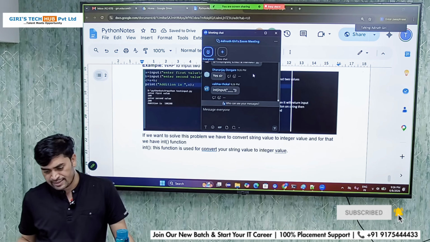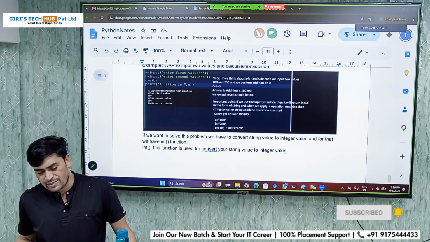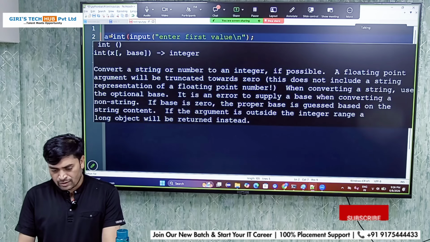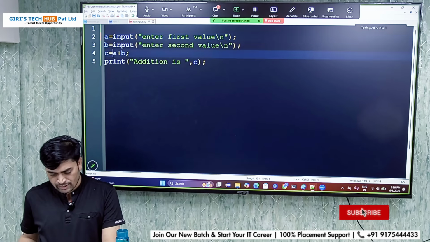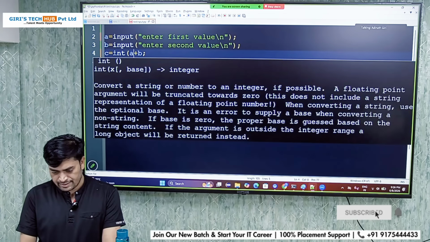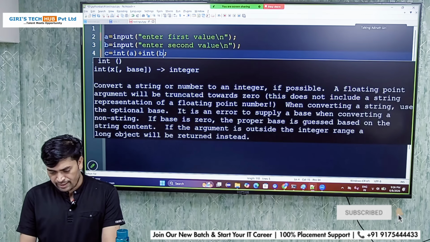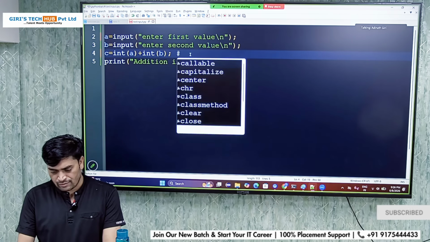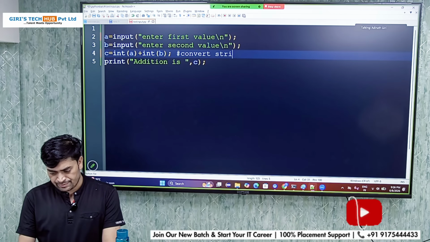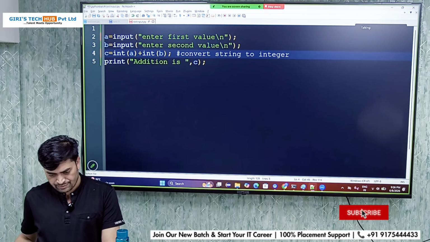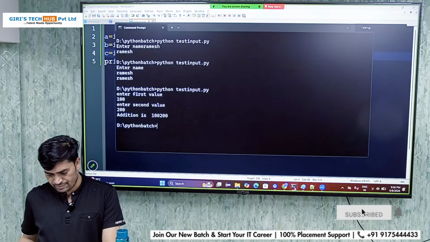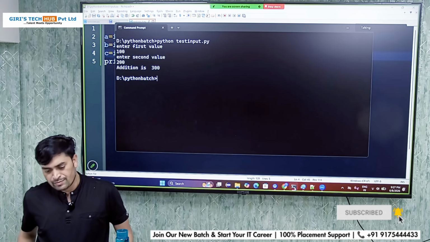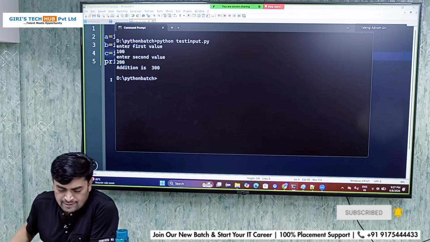Okay, great. So what happened, guys? You have to write int of a, or we can also use int of b. Here we write convert string to integer. Addition is 300. Okay.